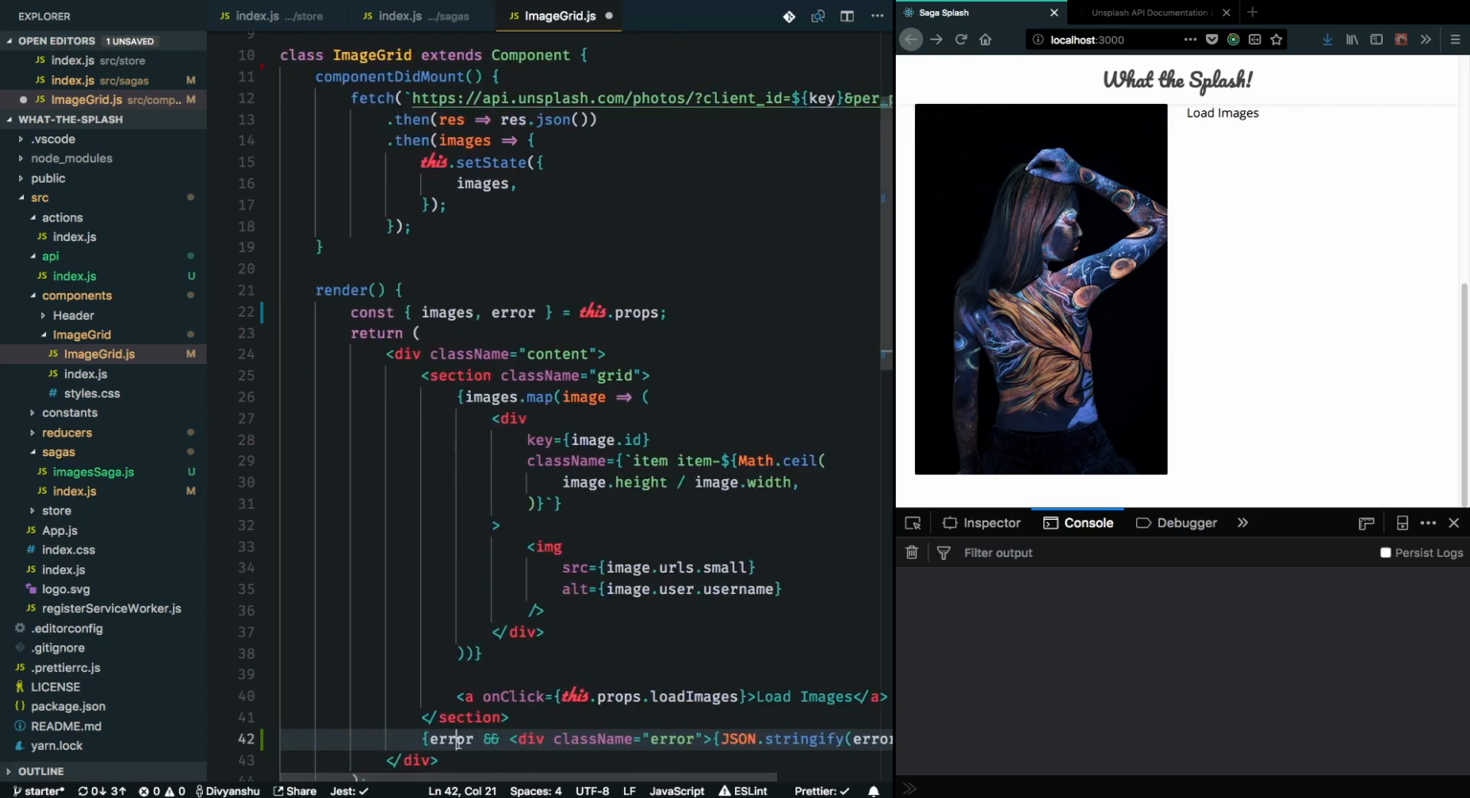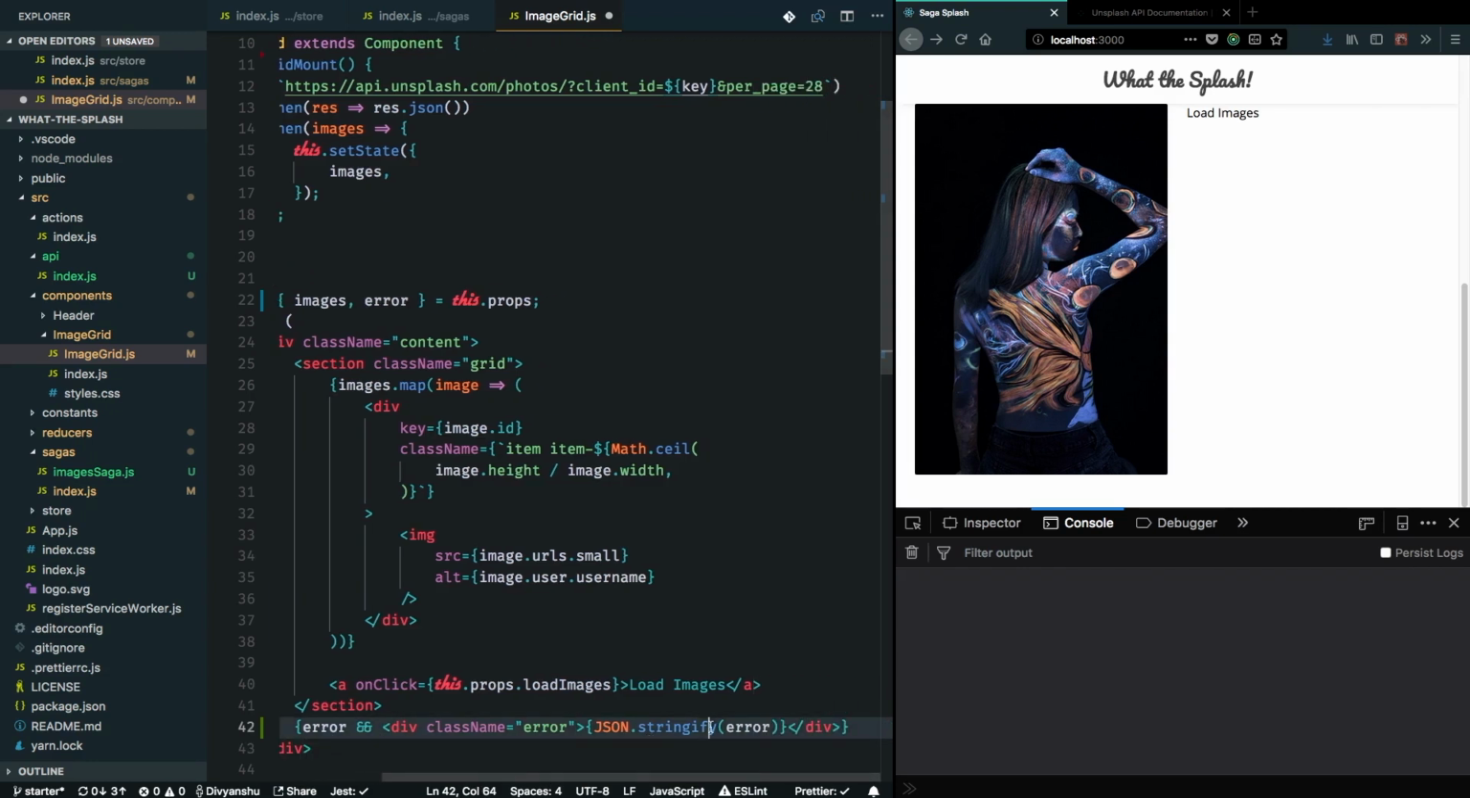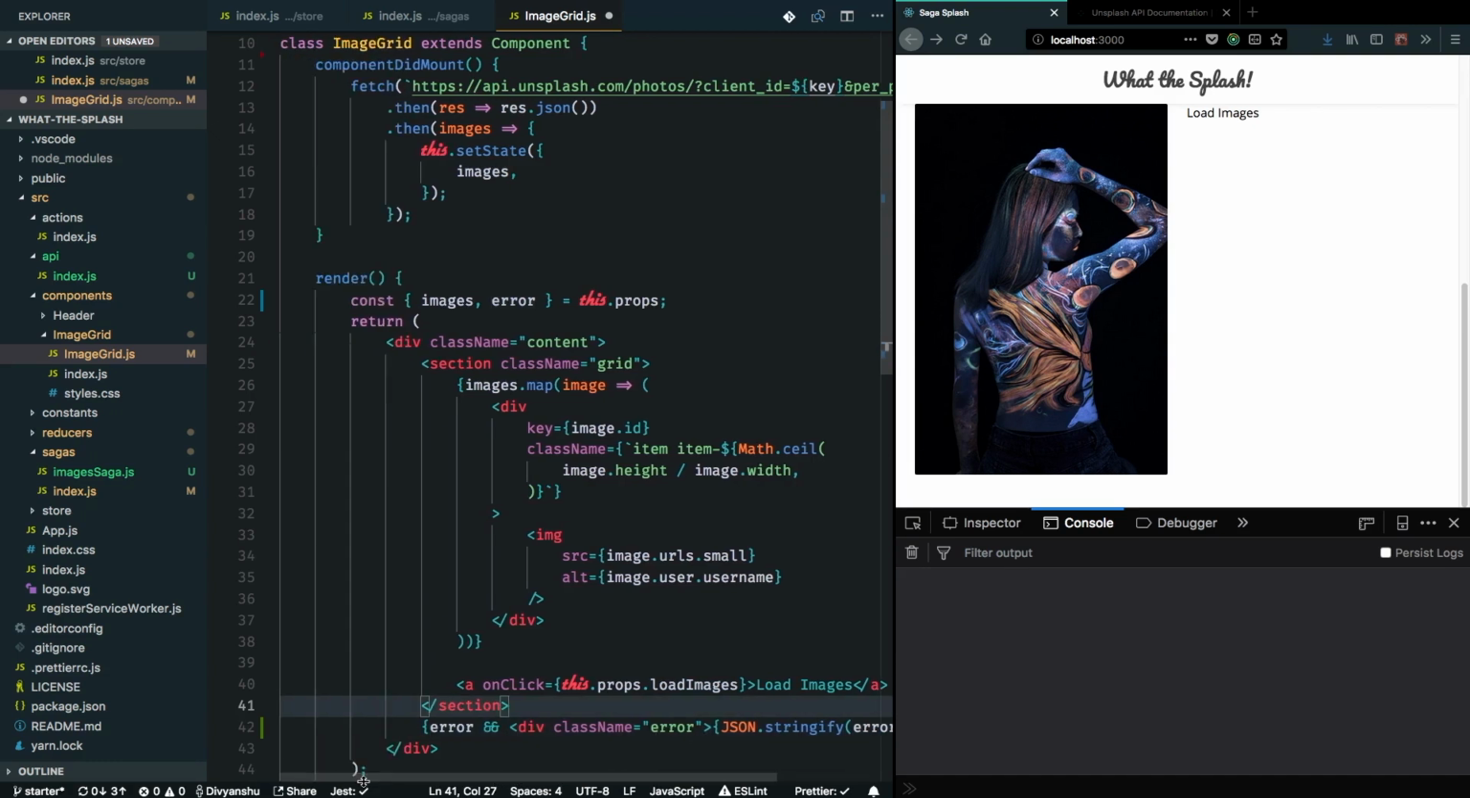So whenever our error has some value other than some truthy value, it would render the error as a stringified block with an error class name, which we already have in the style sheet. So I'll just give this a save.